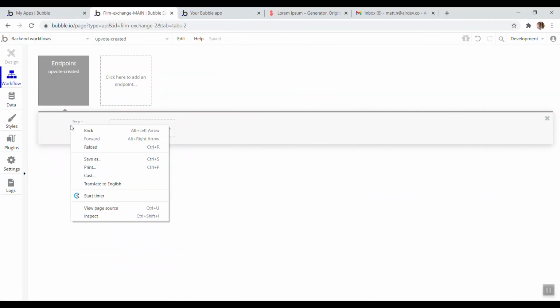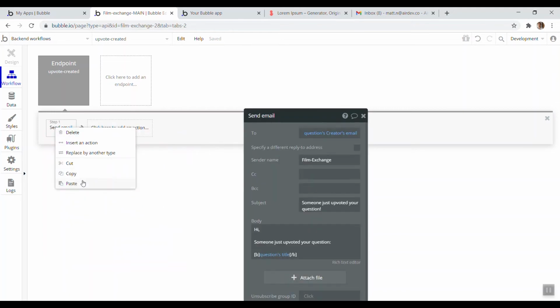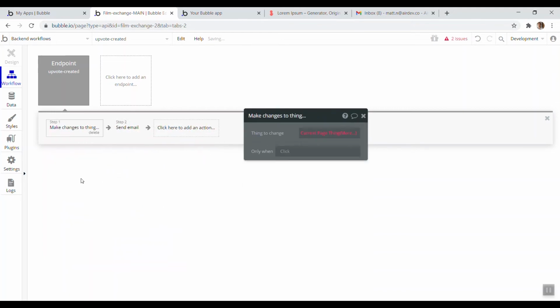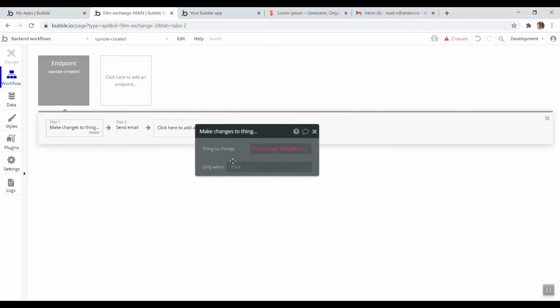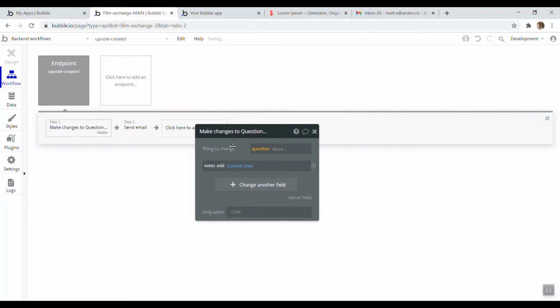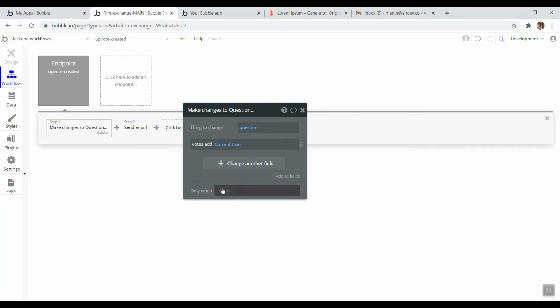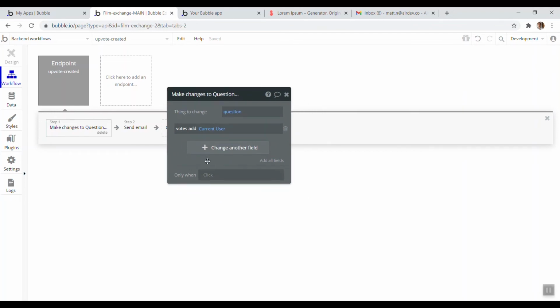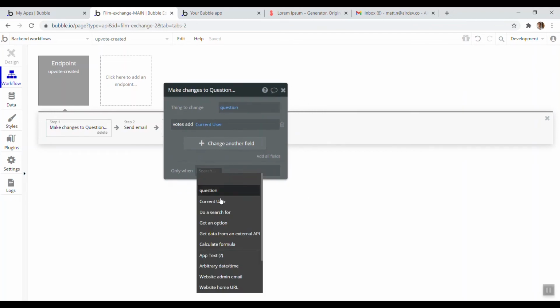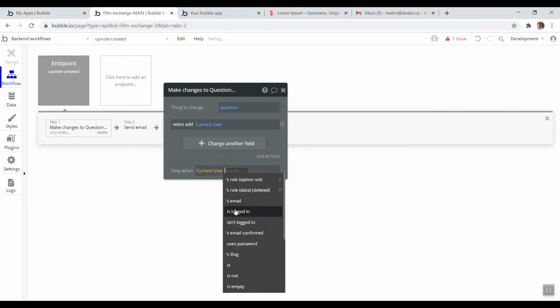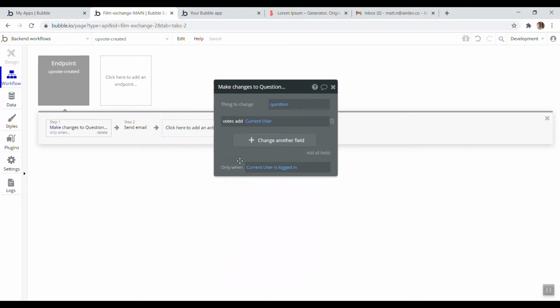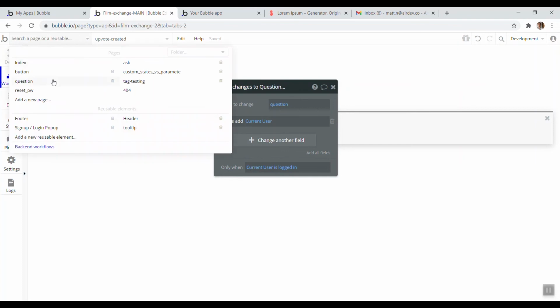Insert an action. In fact, I don't even need to insert an action. I right click paste because I've got this action on my clipboard of sorts. Okay, we're making changes to a question, and the votes field of that question is then going to have the current user added just as before. We just need to make sure that we're only doing this when the current user is logged in. That's the condition that we had before. So current user is logged in.